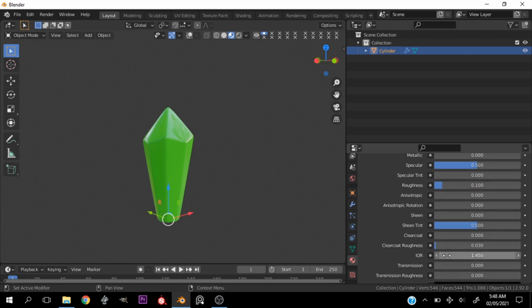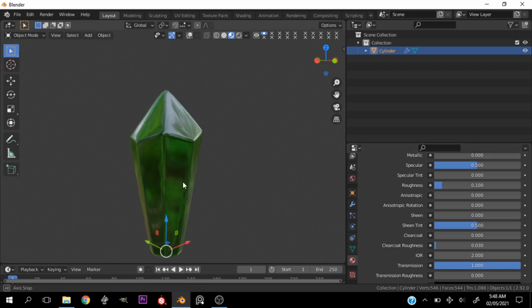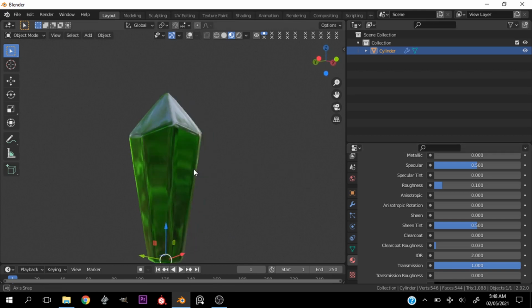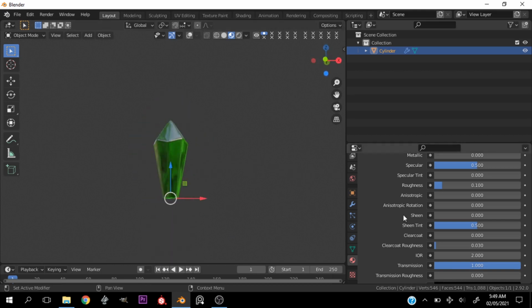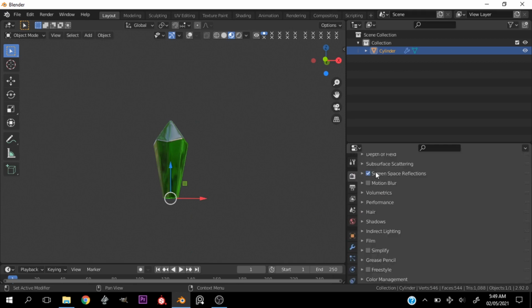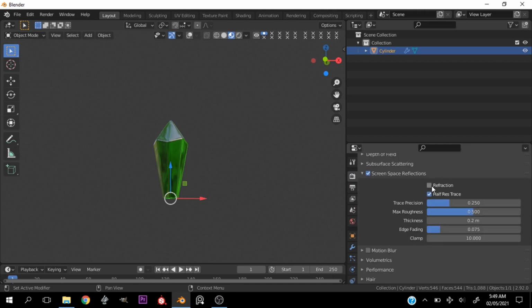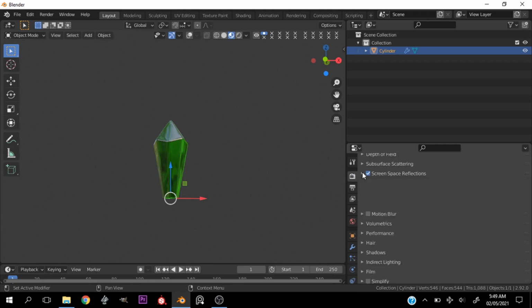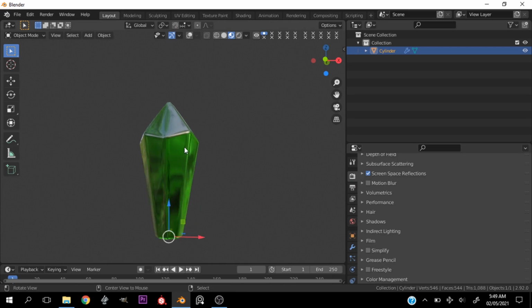Now, some important things. Let's go ahead and increase the IOR to 2 and the transmission to 1. Okay, and you can see some results already. Now we can modify this further by going down and hitting screen space refraction. And we can go into the render properties and enable screen space reflection and enable the refraction there as well.